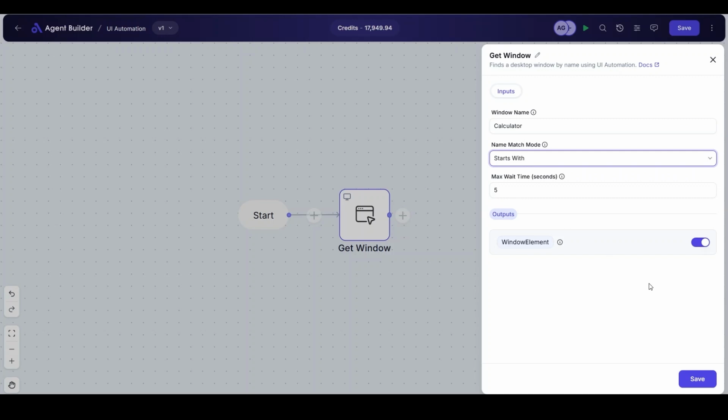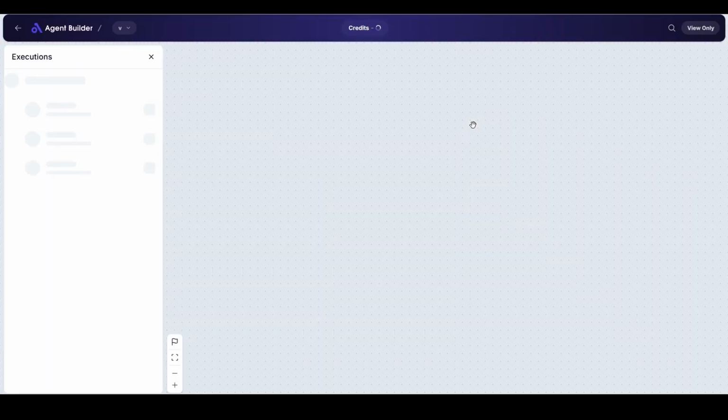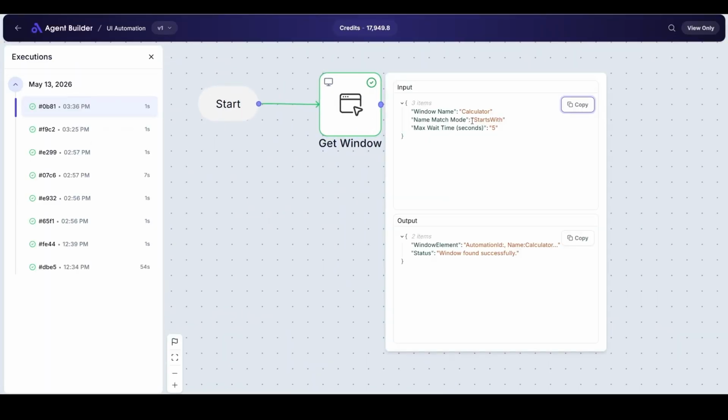Max wait time is set to 5 seconds by default. This value defines how long the automation should wait for the window to appear before throwing an error. The result is improved stability during execution. The result is stored in the window element output variable. Outputs are important because they store information that can be reused in later activities. In this case, the window element output stores the identified calculator window.